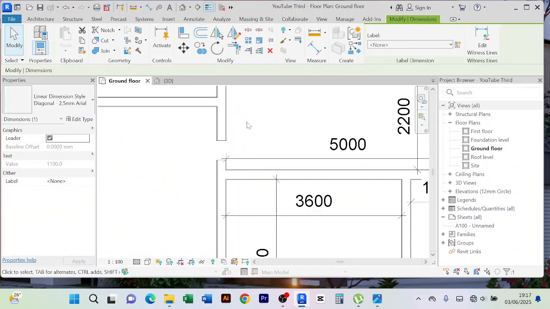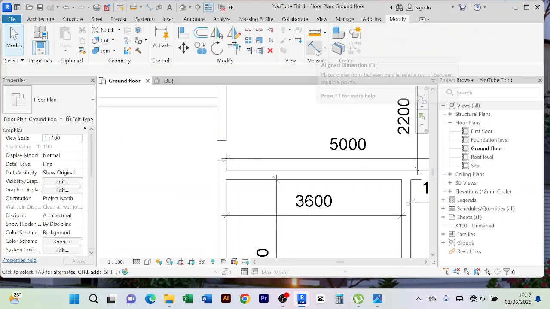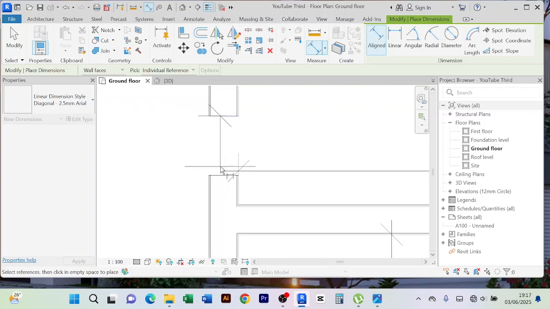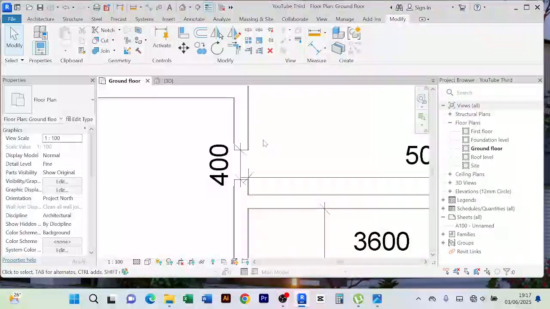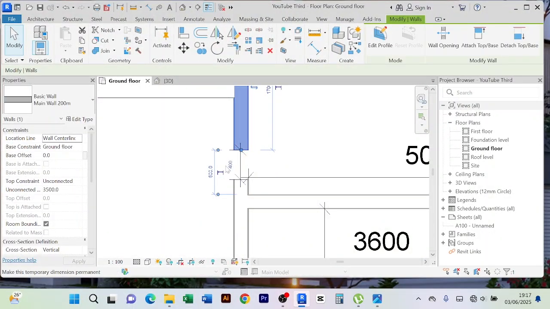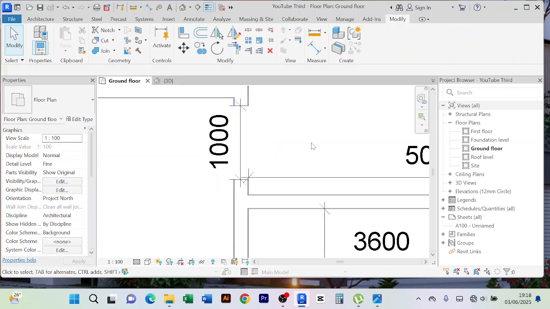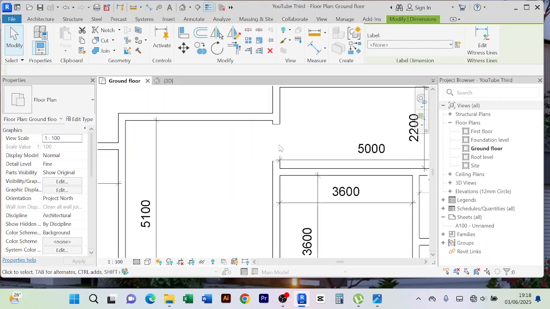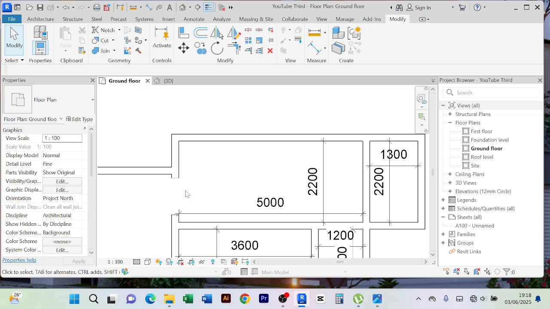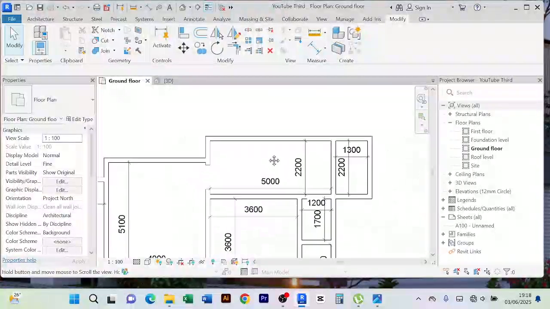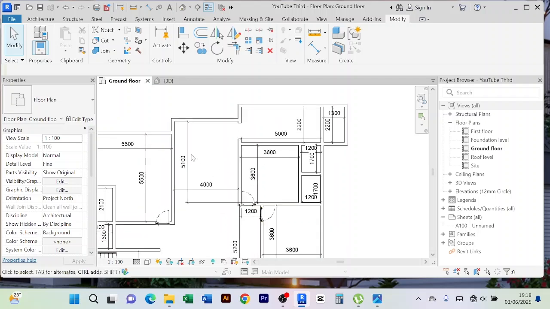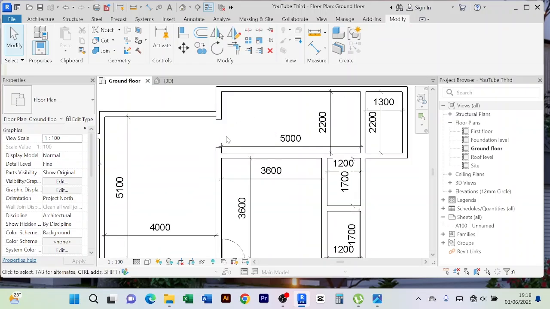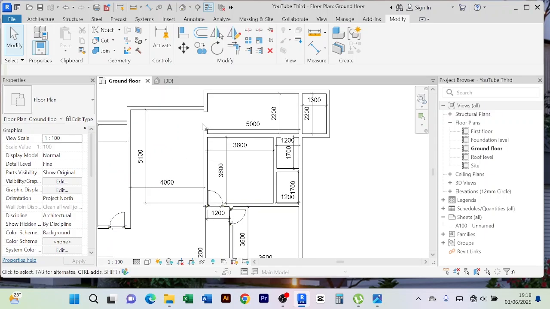I'm going to come to my align dimension. I'll click here and here. We are going to give a space of, let's say, 1000 from this wall for people to pass with food, something like that. So this is enough space for you to access your food from here. So from the kitchen, food will come to our dining without any hassle.